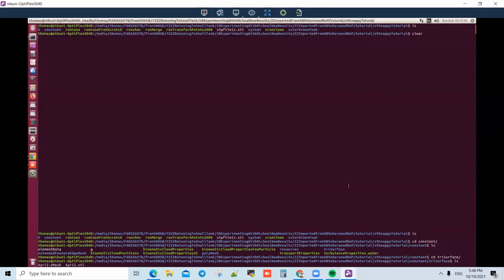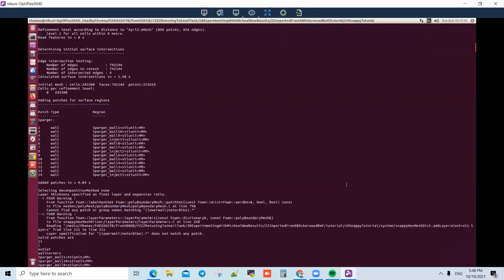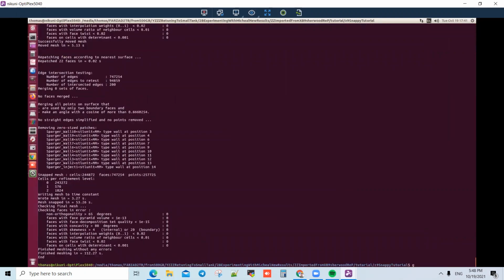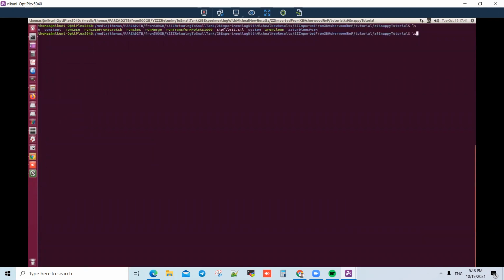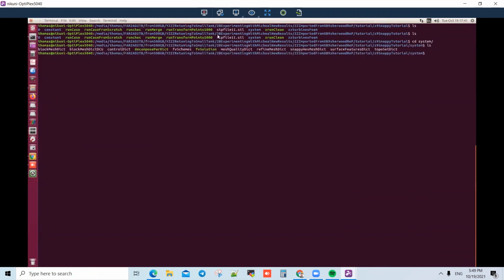Hello again. This one actually finished without any error, so I'm just going to explain one by one what happened and what exactly happened here. The first thing, the snappyHexMeshDict itself, is inside the system folder. If you see this one, snappyHexMeshDict, this is the one. We should have this one, and I'm going to give you this snappyHexMeshDict on my YouTube channel, so you can refer to that one and use it.